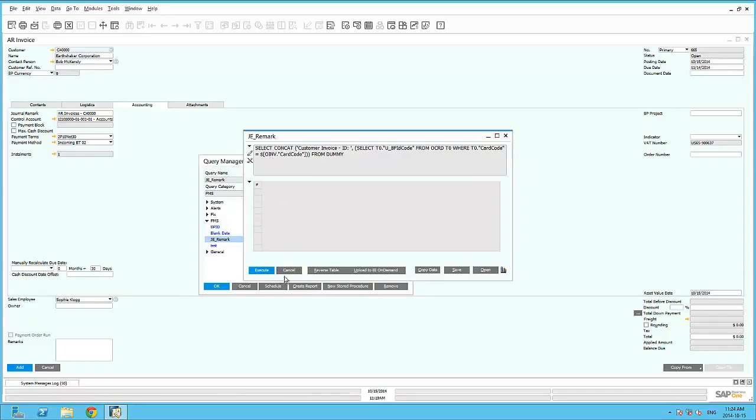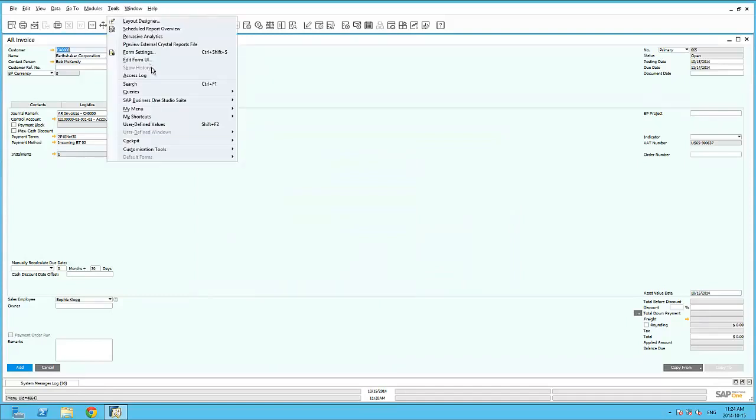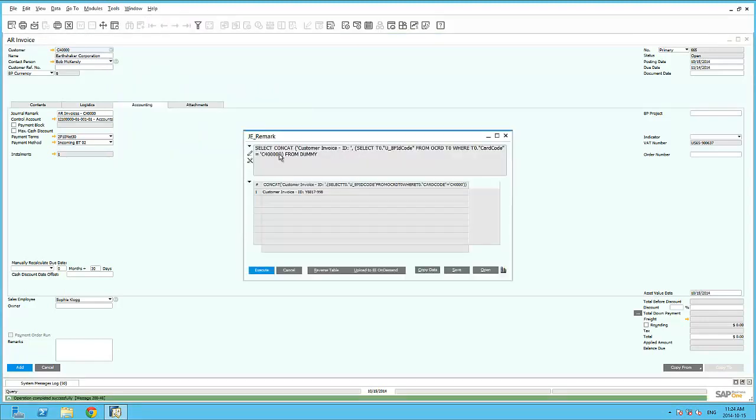With the active form open, you can test the extraction of the screen variable by executing the query under Tools, Queries, User Queries, and finding the specific query in question. Here you can see that the query has in fact picked up my screen variable and appended it to my standard customer invoice text. Let's implement this formatted search.